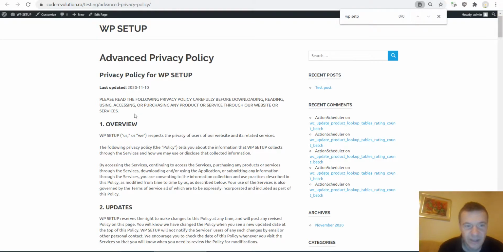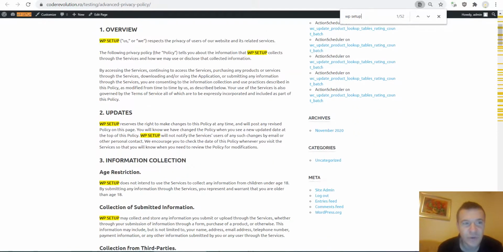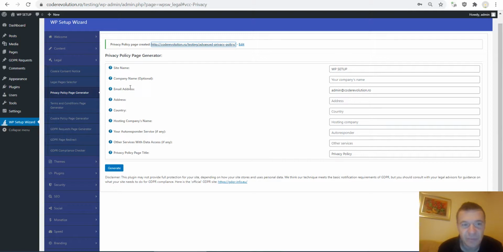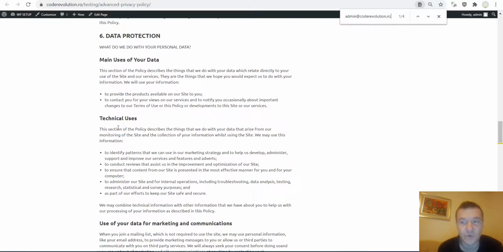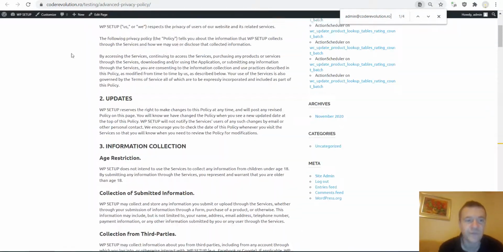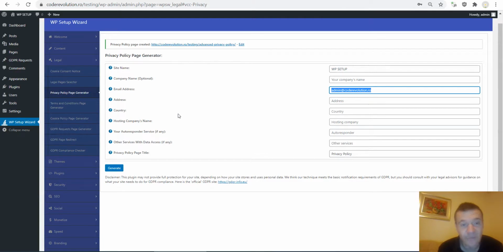So WP setup, as you can see, your name and your company name and your email address will be embedded in the privacy policy, so it will be made custom for you. So this service on the net is quite expensive, and it is right here in the plugin. You can benefit of it.